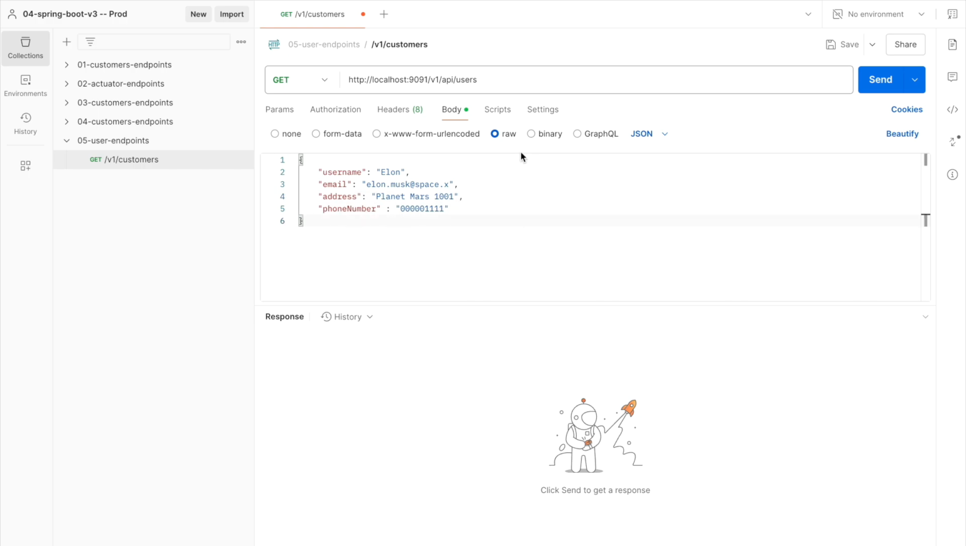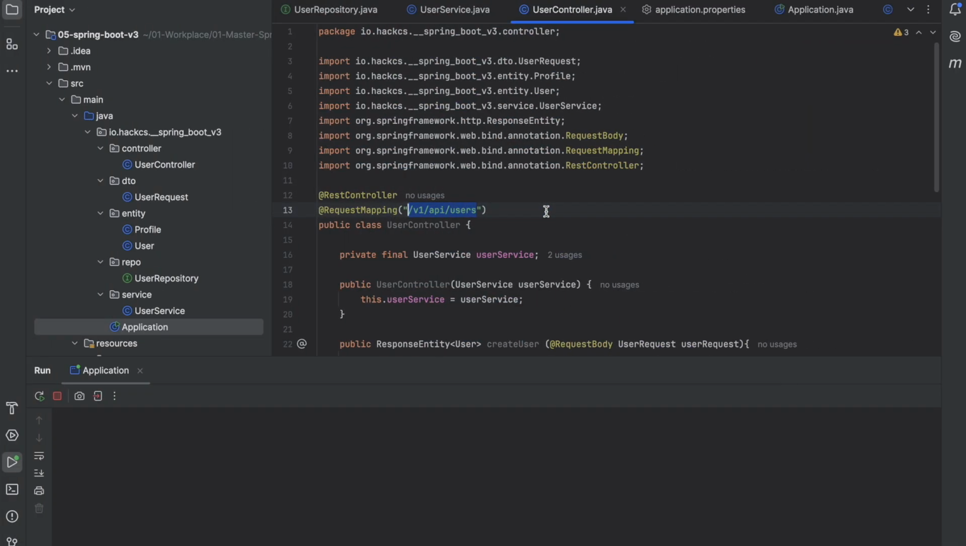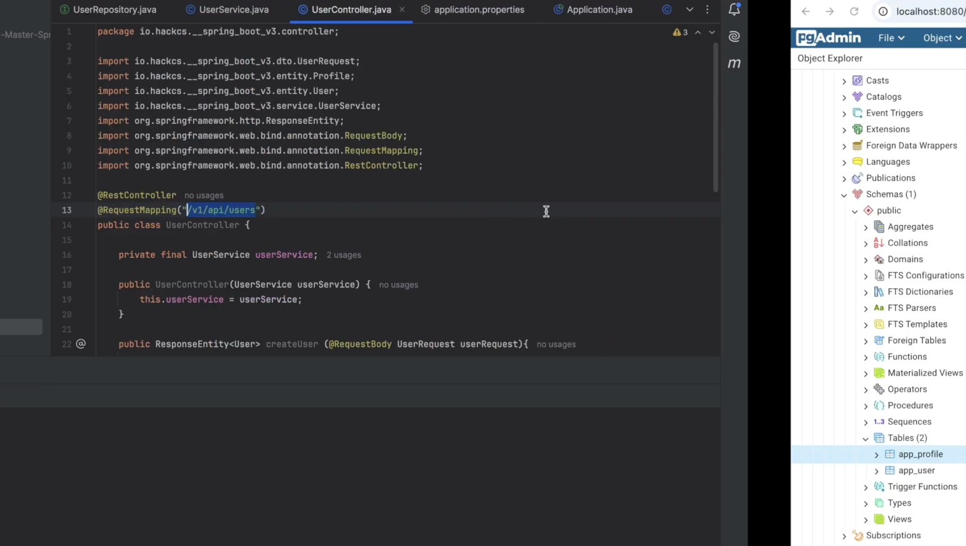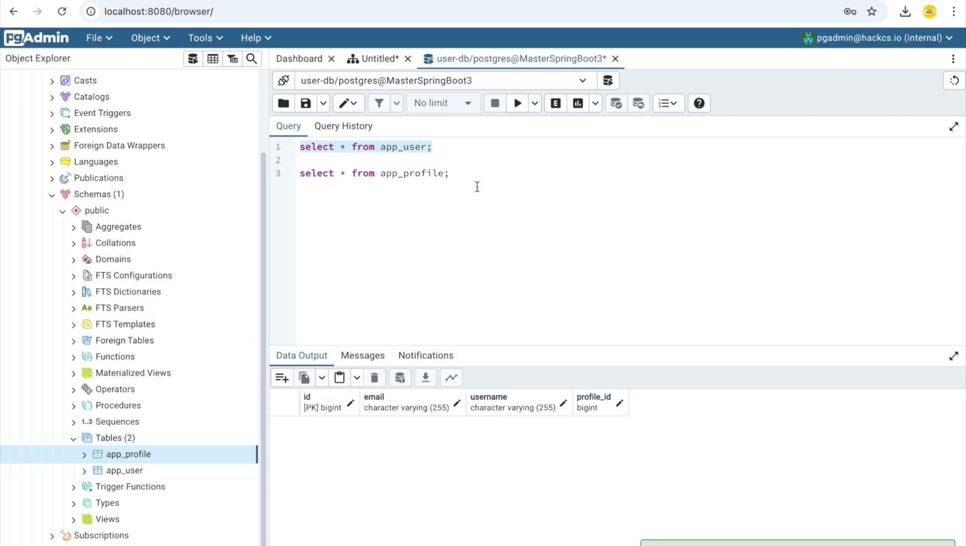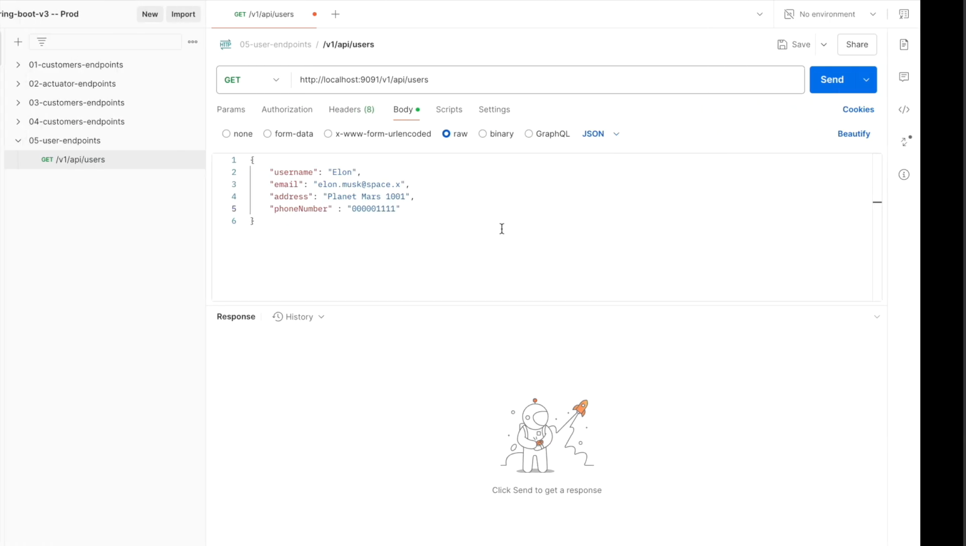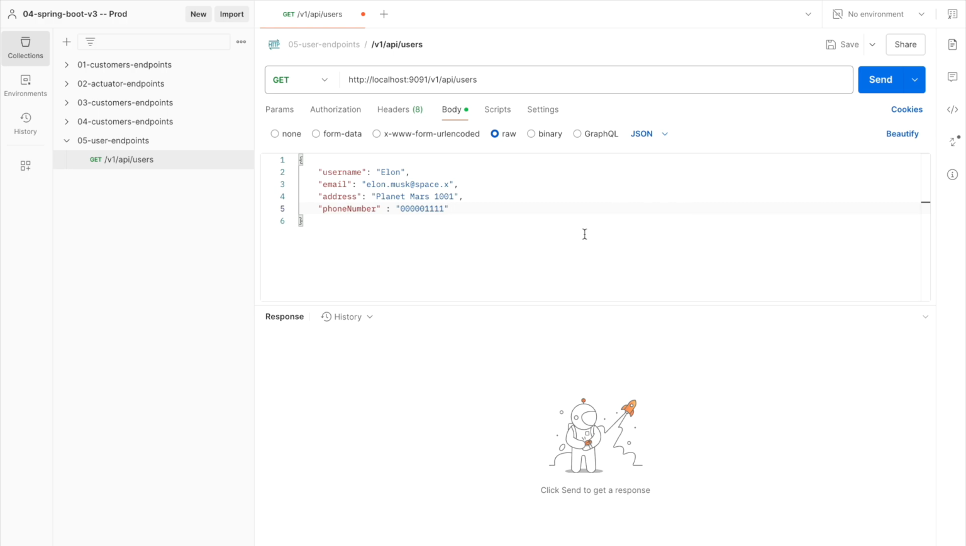Now as soon as we run this, our expected result is that we will show you there is no information in our table. No information is present in our table. We will run it and see what happens.